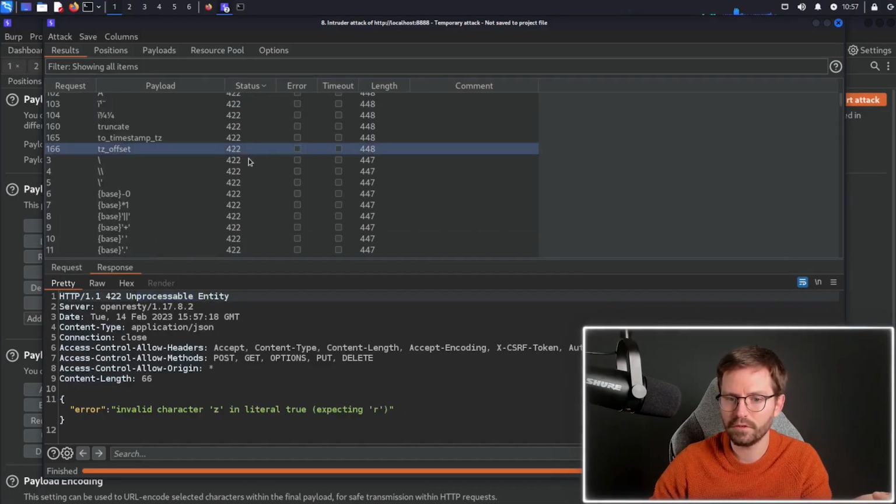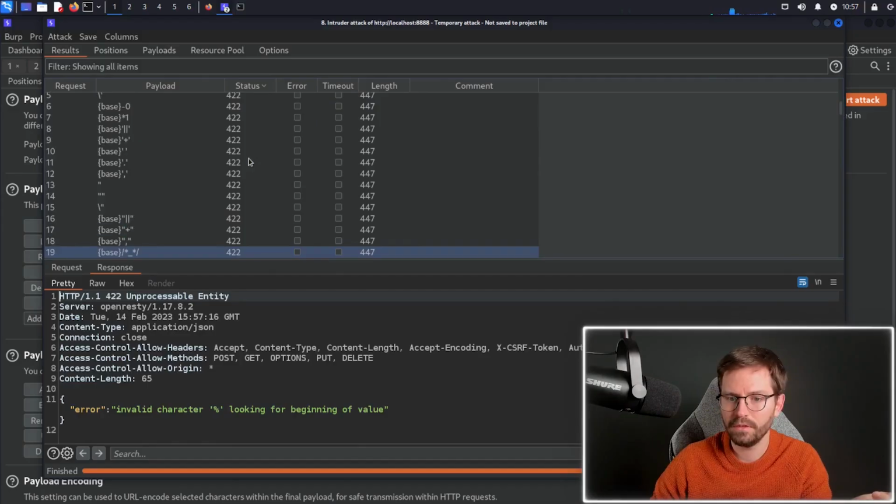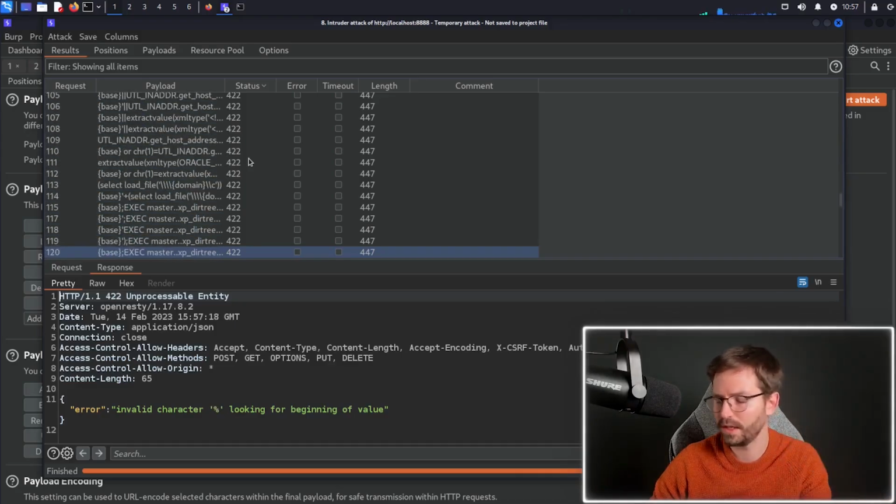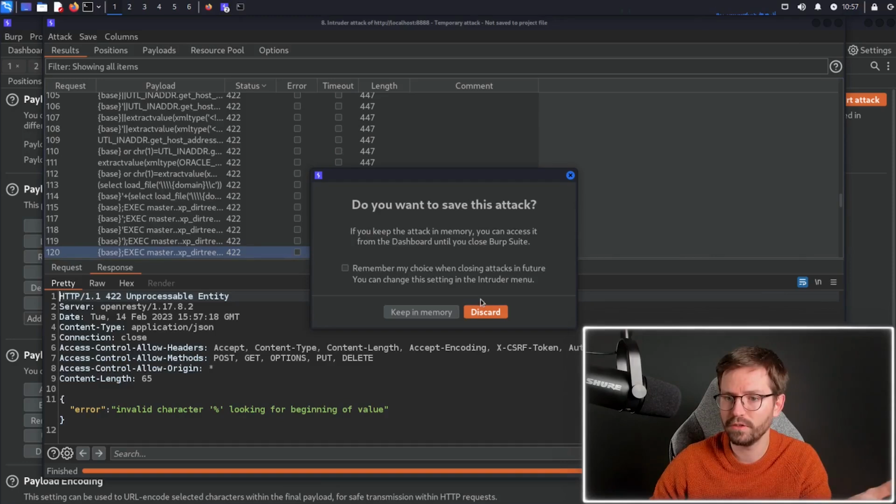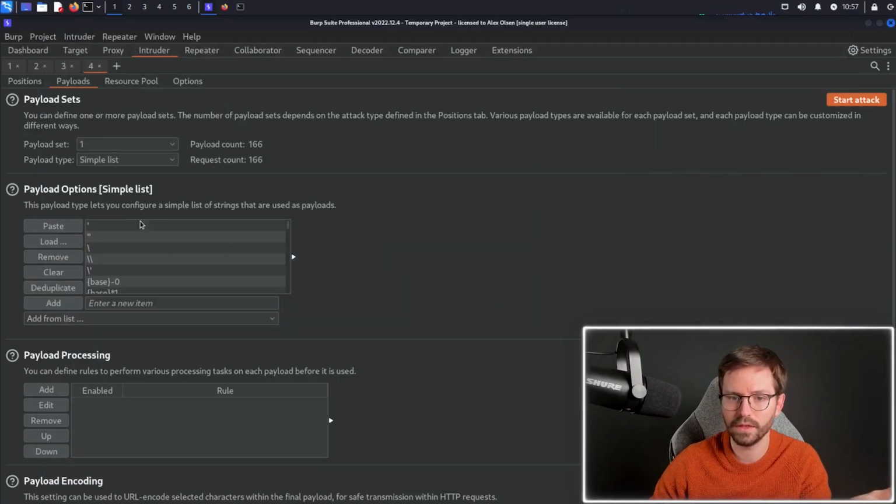So it doesn't actually like our input, but it's interesting that we're getting some different results and different error messages back, which again hints that we might be able to get SQL injection. So error messages in this case are always a good thing.